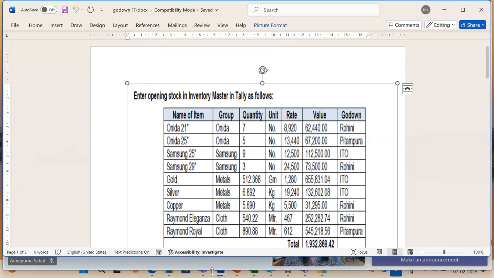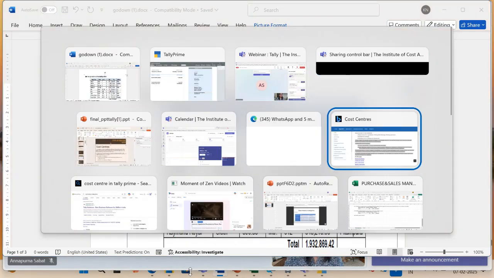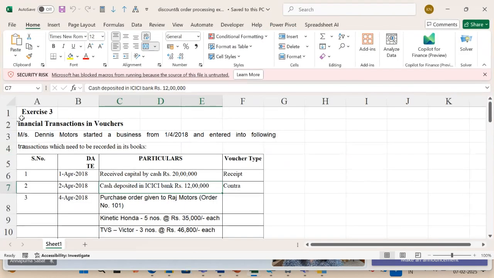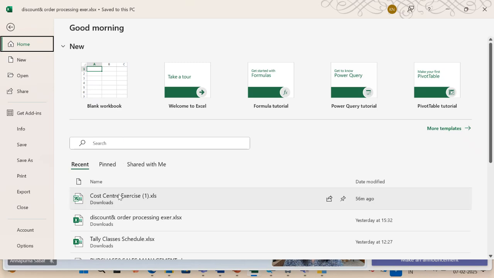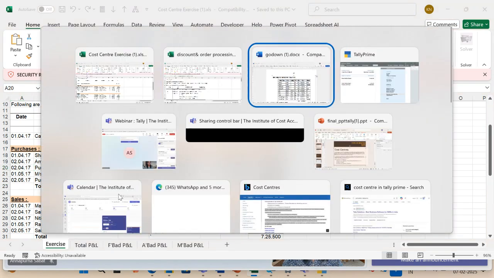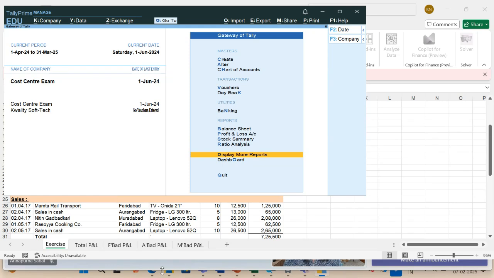I need to open it again. Today I shifted to you one example for cost centers. See, this is the exercise you will get today. You have to maintain 3 branches: Faridabad, Aurangabad, Muradabad. These are the 3 branches I am having. And I purchase for all these 3 branches and I sell for all these 3 branches. So how can I extract the profit branch wise? Okay. Is it clear?